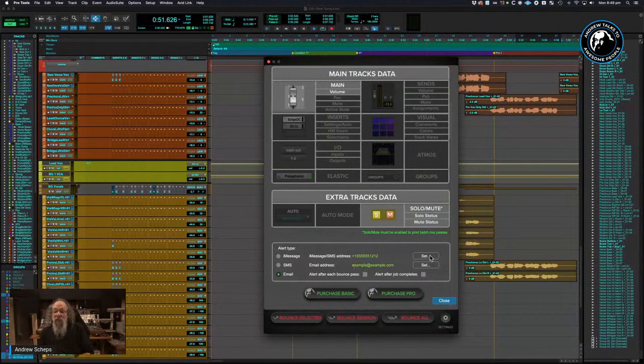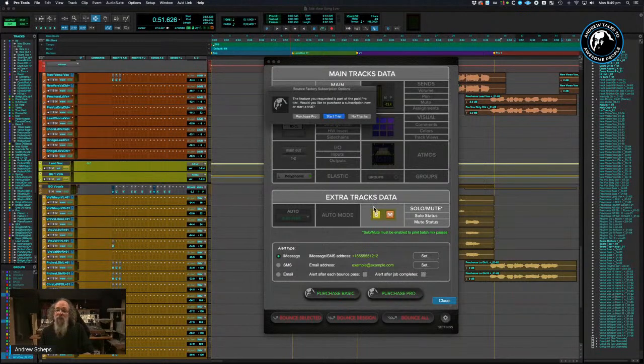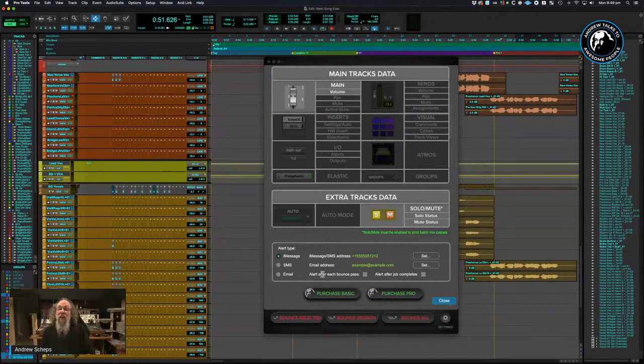And you set these just by clicking set, and it brings up a little dialog, and you put in your number. Then you can tell it, well, hold on, do you want to be notified? And I'll leave this back on iMessage. Do you want to be notified just at the end of the job? And this will tell you whether it completed or it failed. And hold on, I'm going to say no thanks because I'm going to talk about this in a second. Or you can say, message me after every single bounce pass.